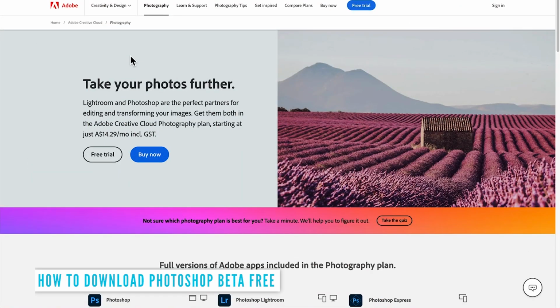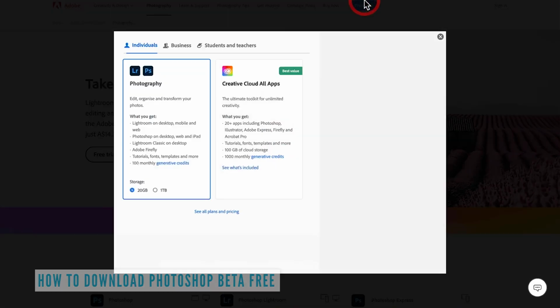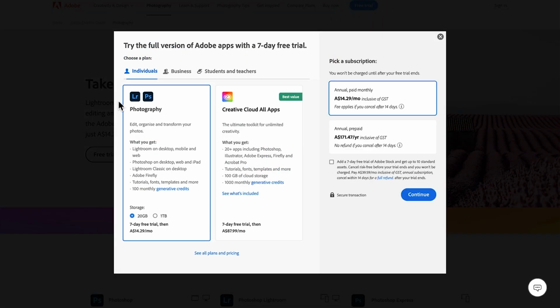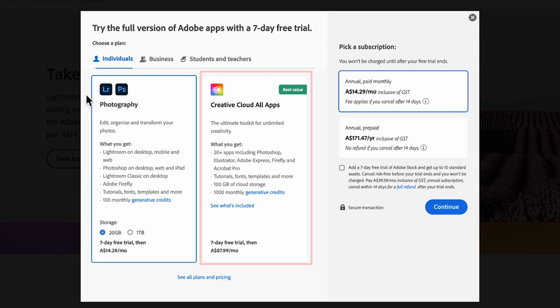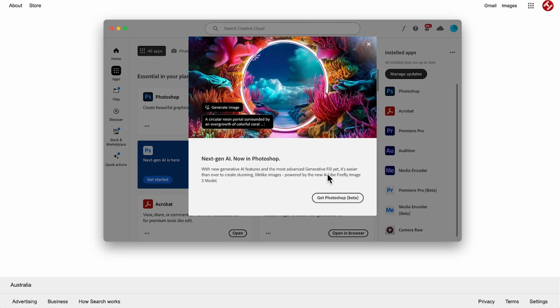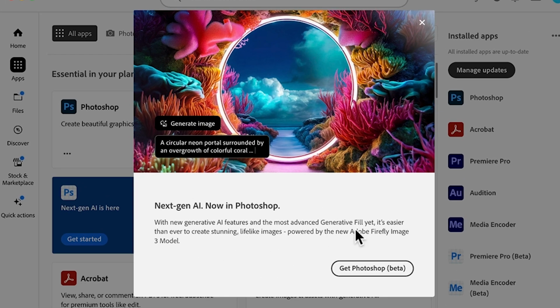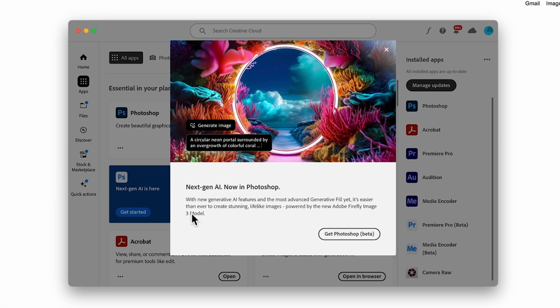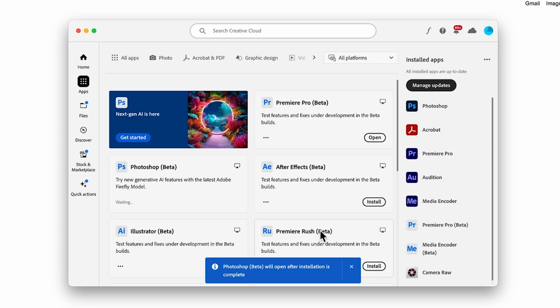So you can get access to the great new generative AI features inside Photoshop by choosing a 7-day free trial, or if you already have a subscription to the Creative Cloud apps, you can get Photoshop Beta installed nice and easily. And if you don't already have it, you'll need to download the Adobe Creative Cloud app tool. And you can see it features next-gen AI with generative AI features and the most advanced generative fill yet. You can also create awesome AI images powered by the new Adobe FIREFLY 3 model. So go ahead and install that by clicking Get Photoshop Beta.